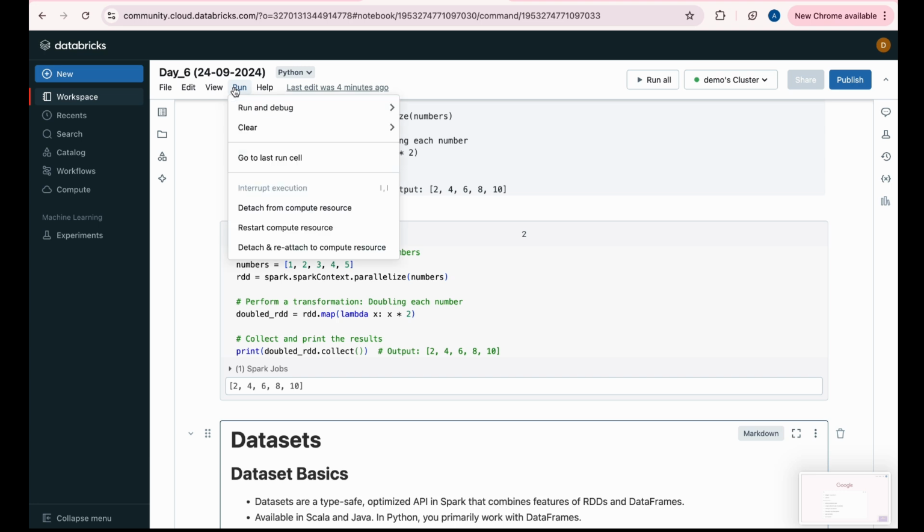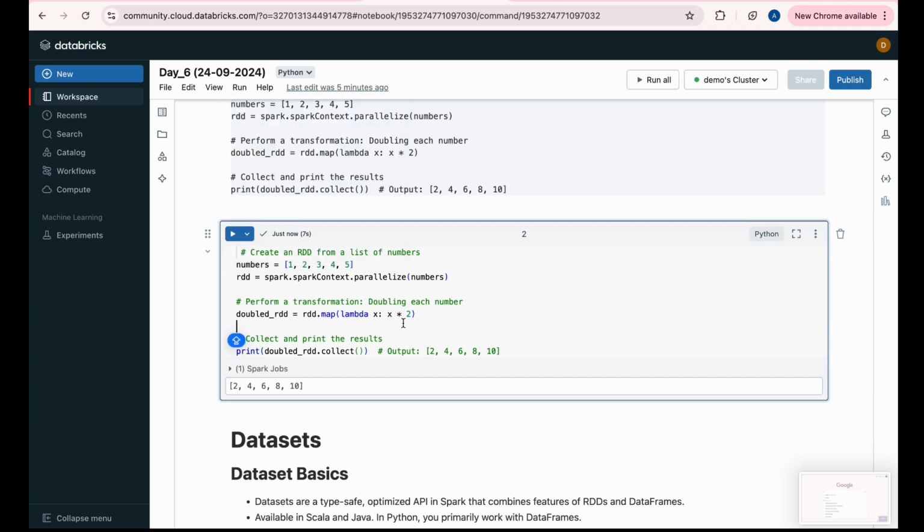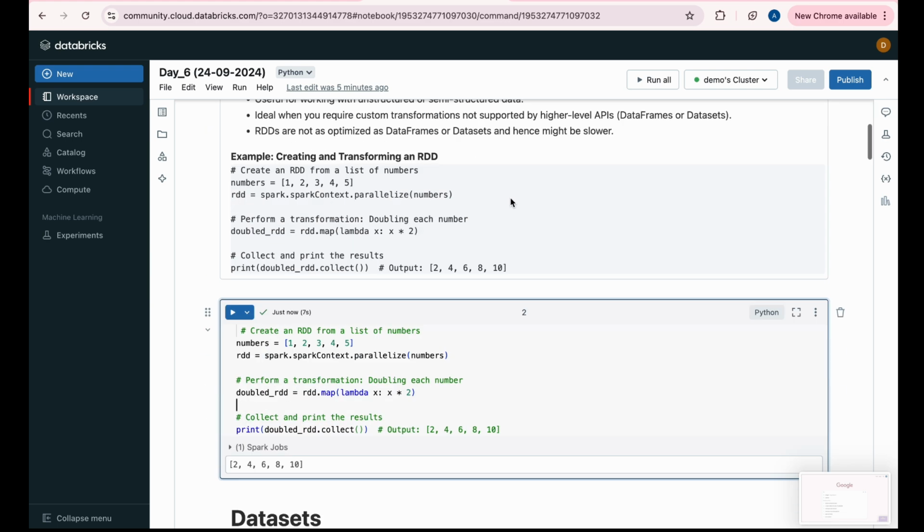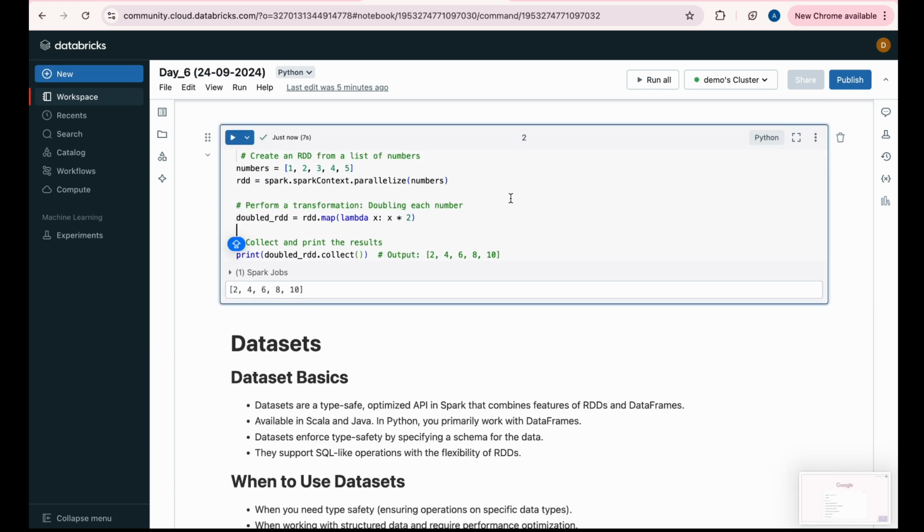You also have further options, like the option to run all, so you can go to the last one, or you can clear all this stuff. All these things related to the cluster are available here. You can restart the compute either from here or from here, detach and reattach. That means you'll lose everything you have used till now and you'll be starting afresh rather than restarting a cluster. So this is how we create a basic community version of Databricks.